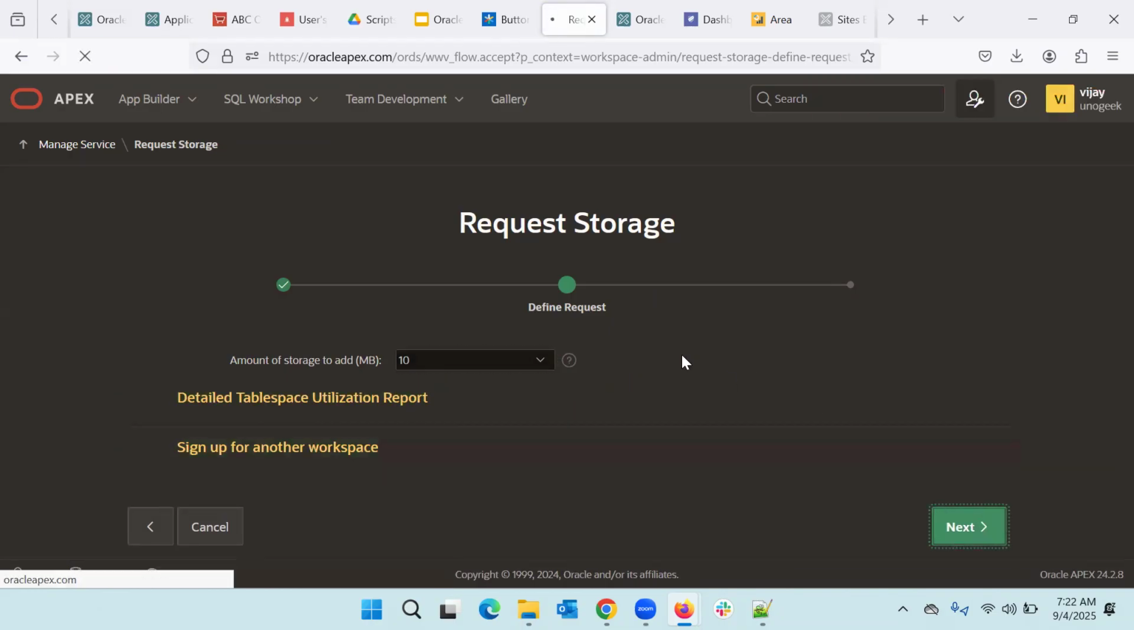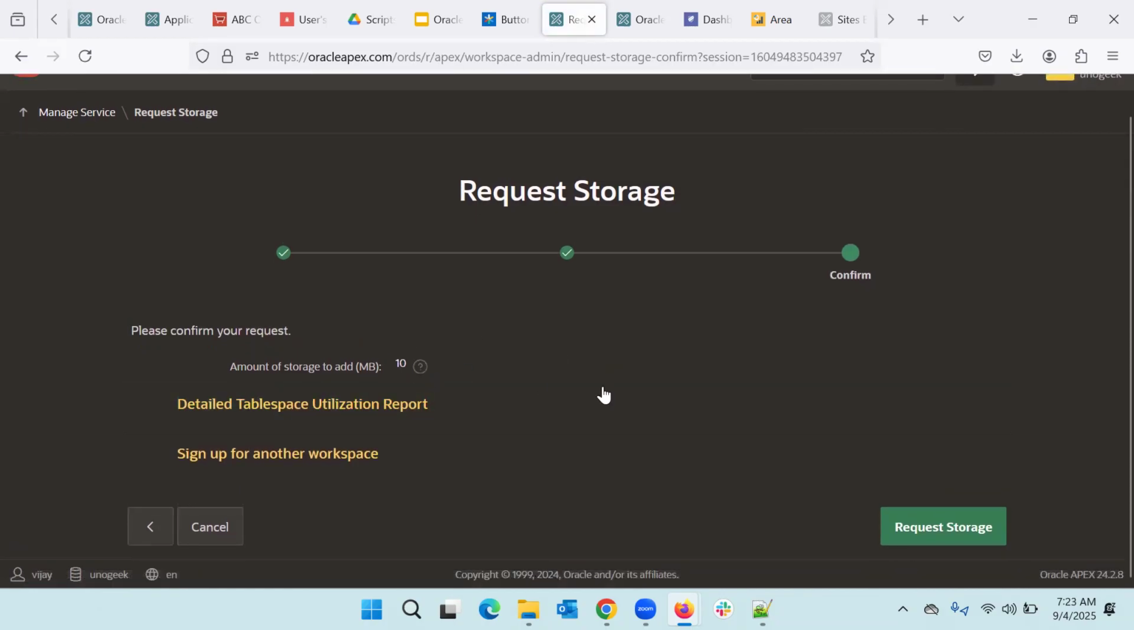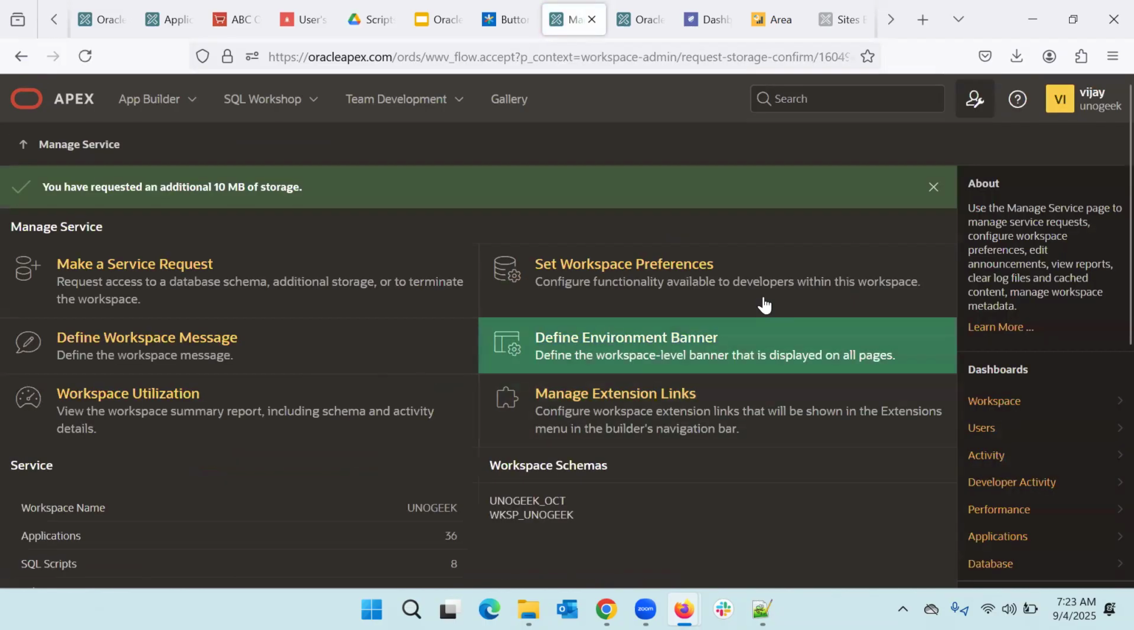Earlier I already requested for this. Yeah, if you see, for 10 MB it is allowing me to go next. So I will say request storage. So I have requested additionally. In this case, 100 MB I am not able to do because I already have enough space, but 10 MB I am able to do.